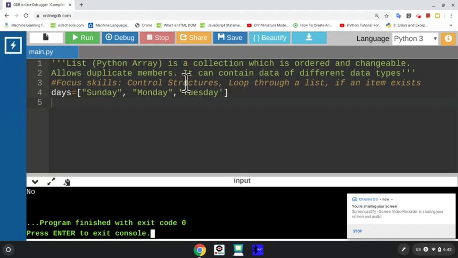In this tutorial today, we're going to focus some skills on lists. As you already know, or I'll repeat it for you, a list is a Python array. It's a collection which is ordered and changeable. It also allows duplicate members, and it can contain data of different data types.